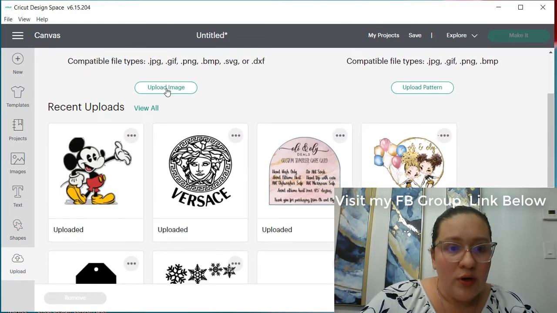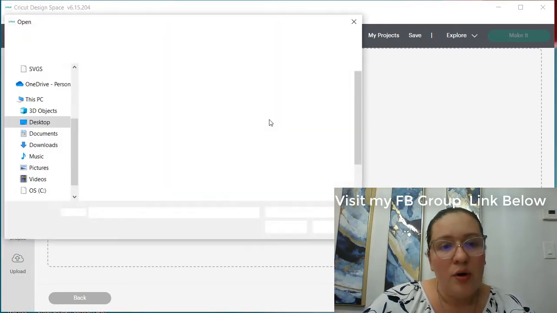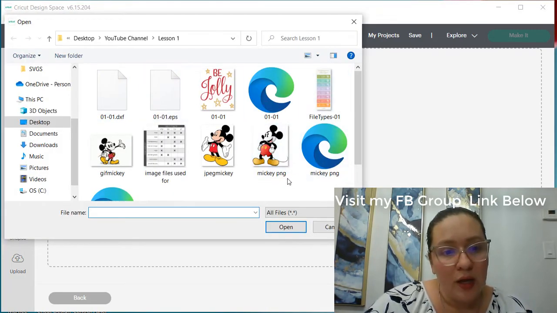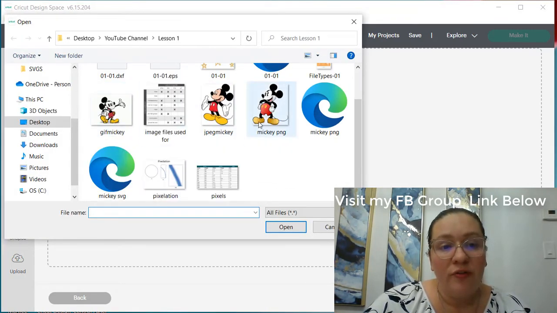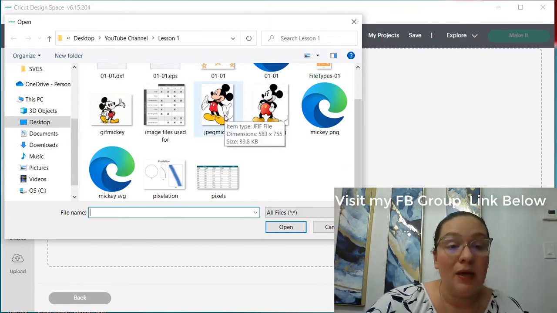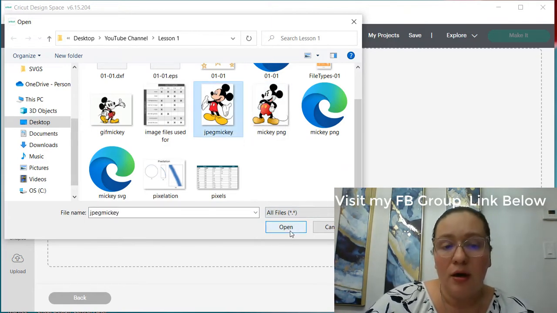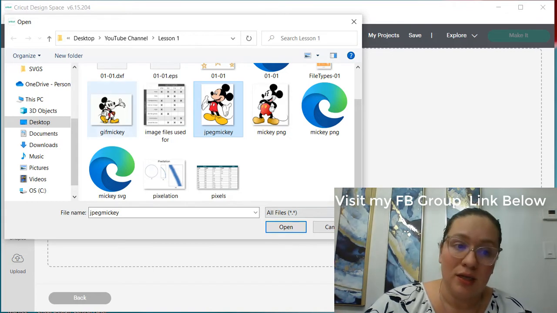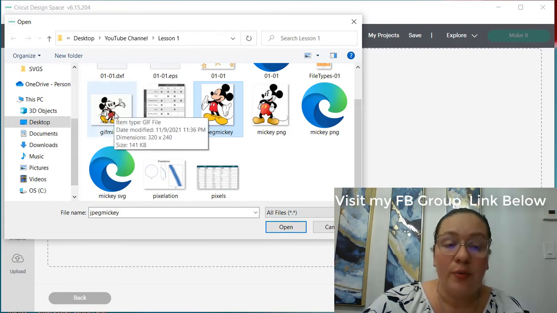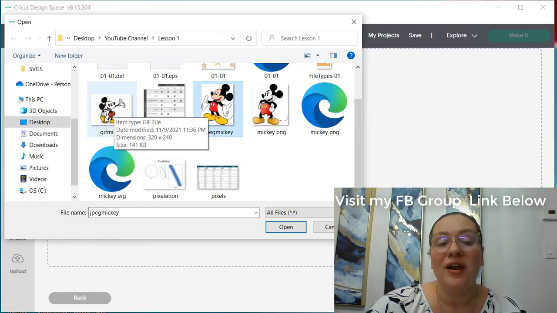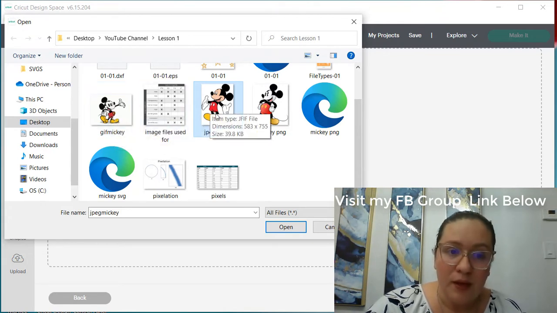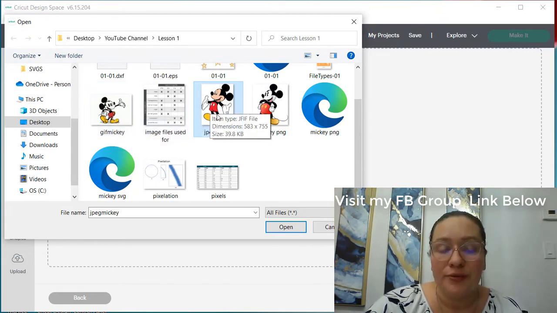So we had this one uploaded. Now we did the GIF, and now we're going to do the JPEG Mickey. This one was 320 pixels by 240 pixels, and we knew that was about 1.5 inches by a little bit under 1.5 inches. This file is a little bit larger.